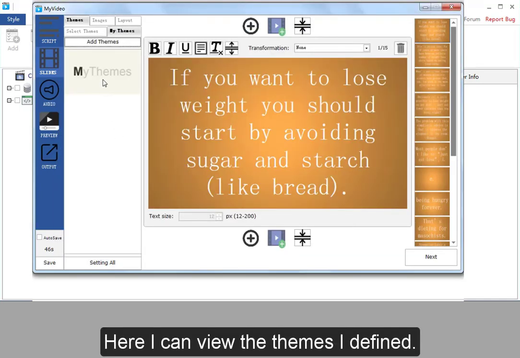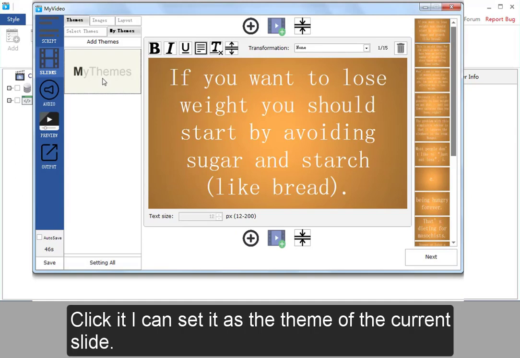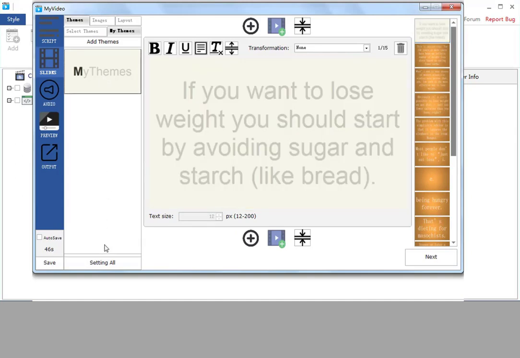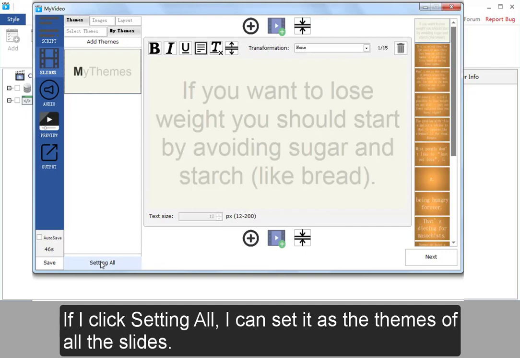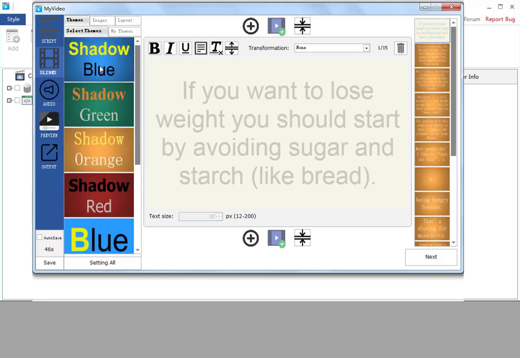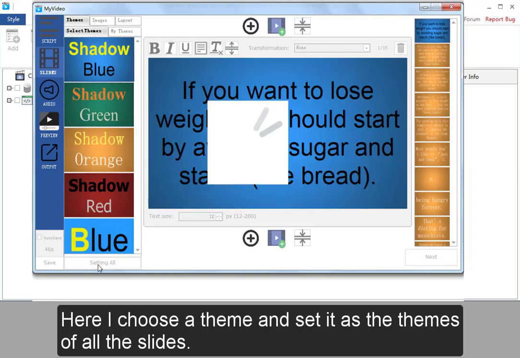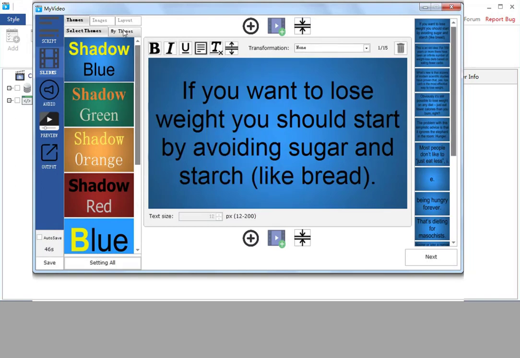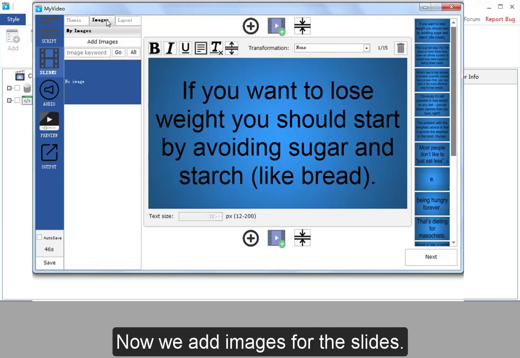Here I can view the themes I defined. Click it, I can set it as the theme of the current slide. If I click Setting All, I can set it as the theme of all the slides. Here I choose a theme and set it as the theme of all the slides. Now we add images for the slides.